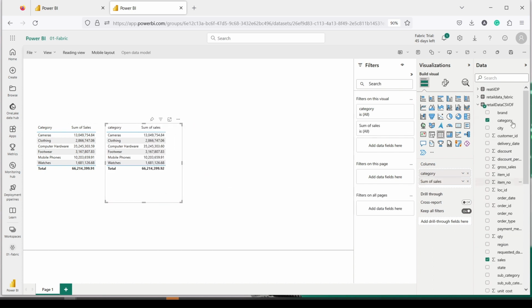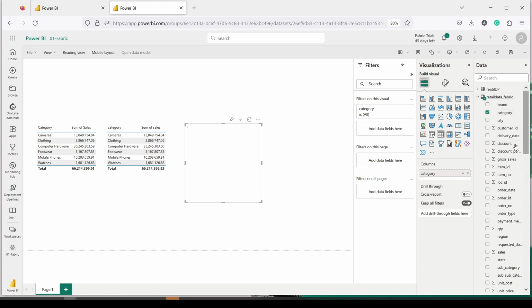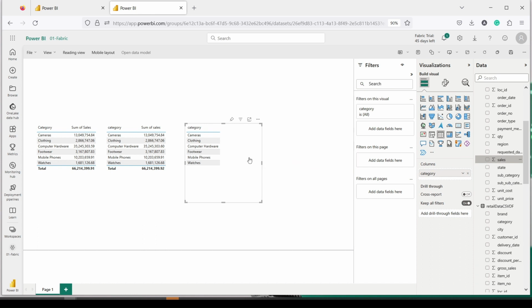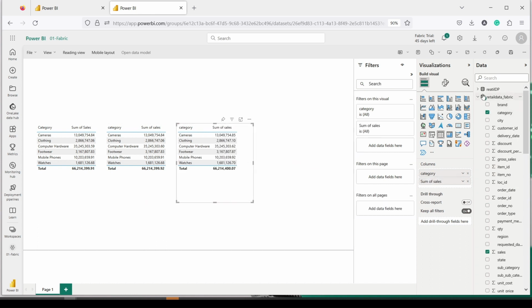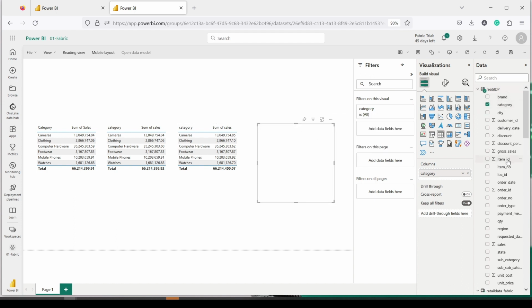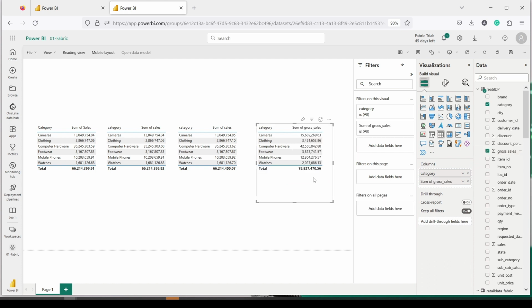So another one, two tables we have covered. Let me bring in the third one, category, sales. Okay, good that I have all four tables which have the same data. Let's test the fourth one. Let's test gross. Okay, fine. Things seem to be working fine here. So you can also go ahead and try these things out.